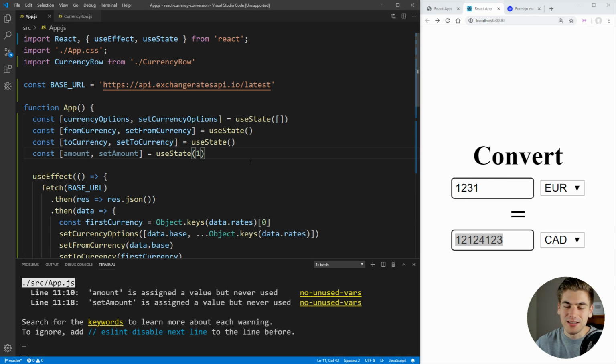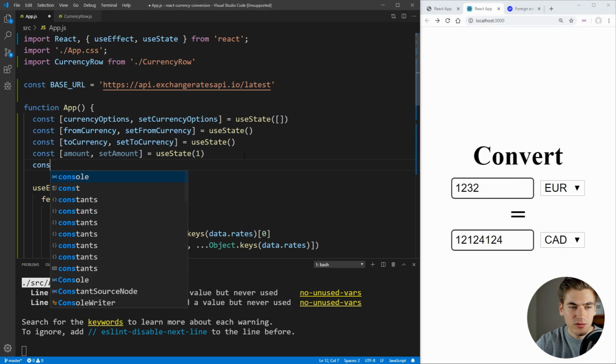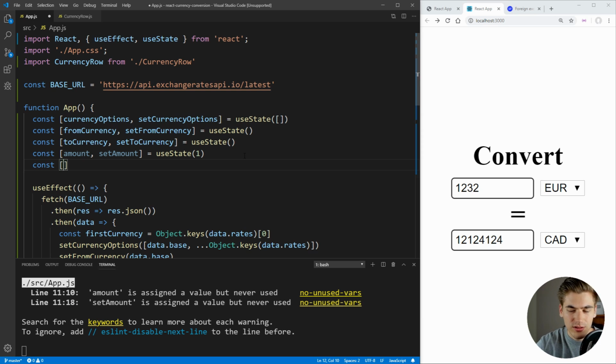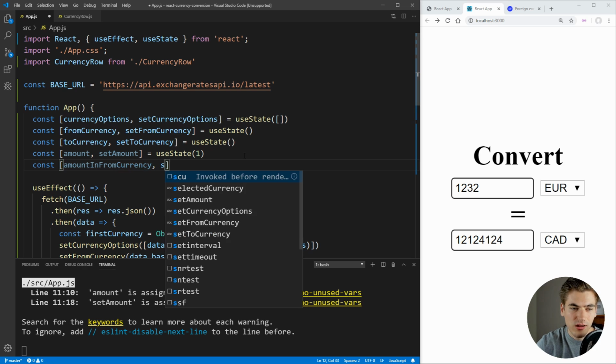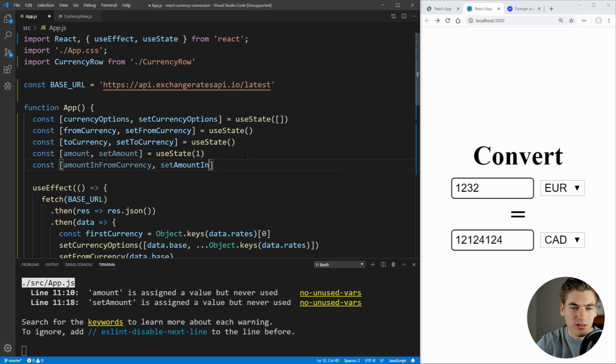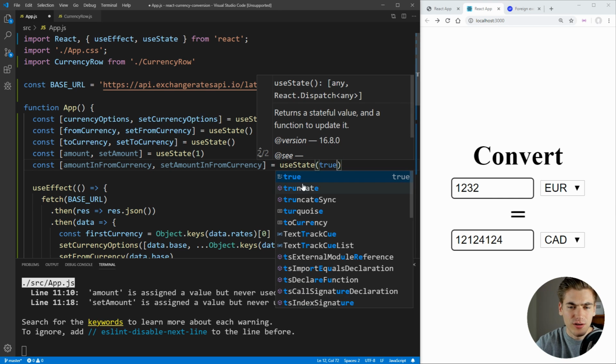And then we also need a separate variable to denote if we changed the to currency or the from currency. So if we change this first value or the second value. So let's create another variable, and this is going to be called amountInFromCurrency, and we want to be able to set our amountInFromCurrency. And by default, we're going to set this to true. So we can just say useState of true.